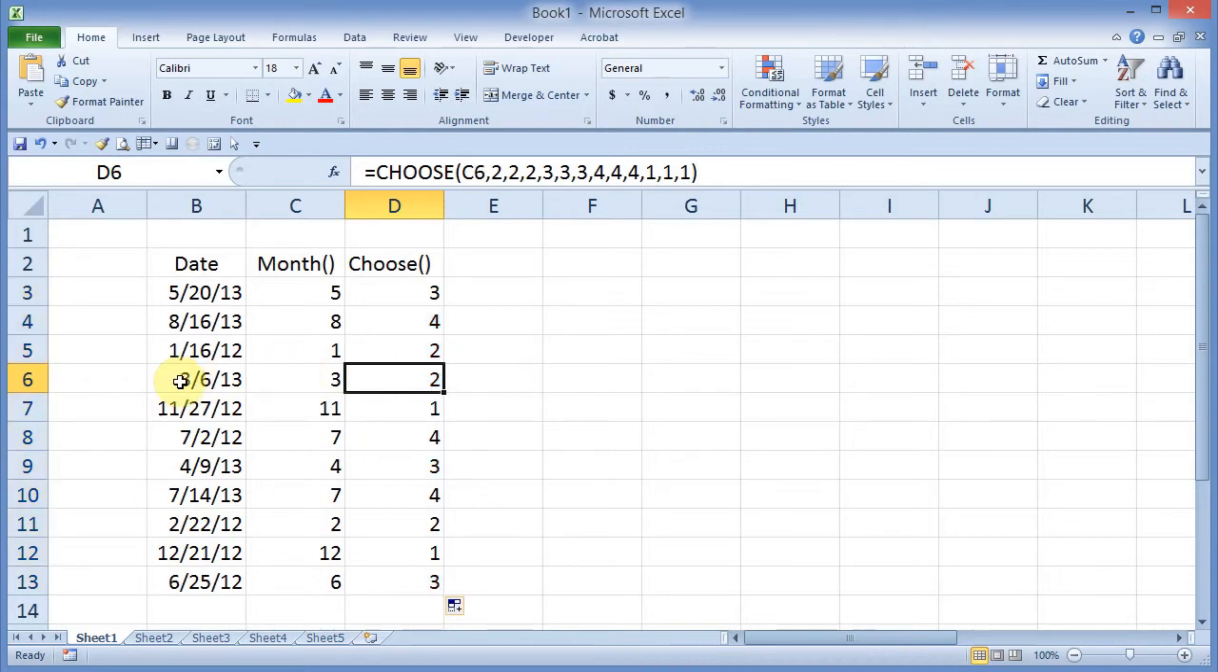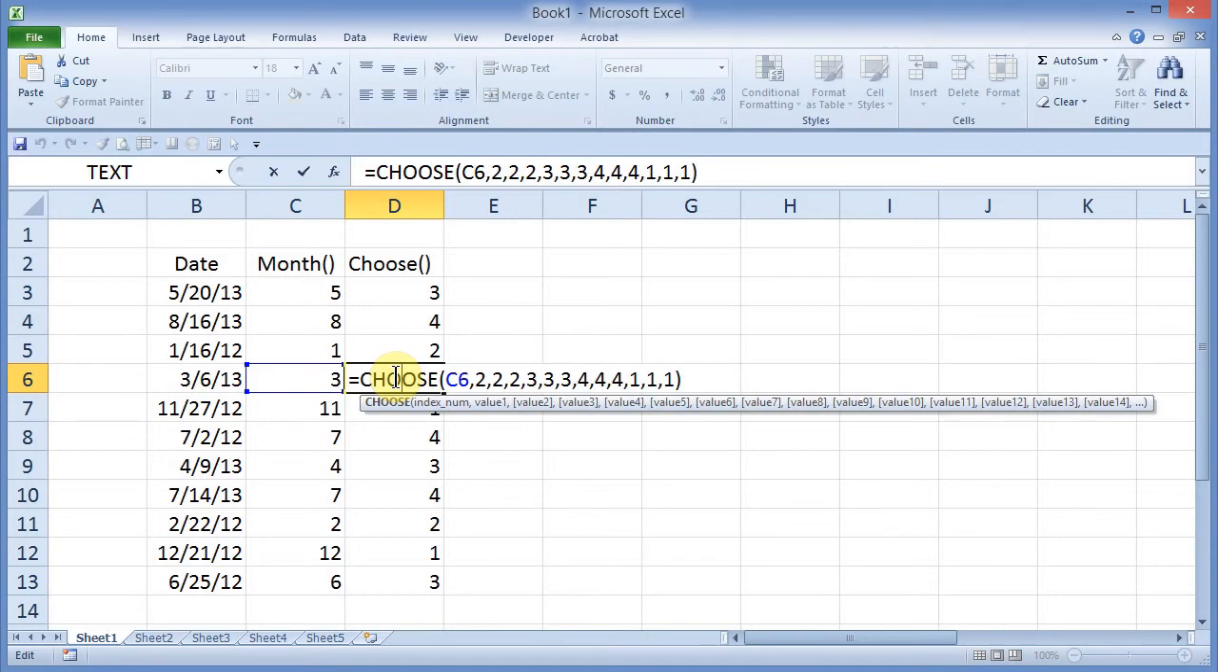March 6th falls within the second government quarter because March is the third ordinal month, and if I look out here, 1, 2, 3, the third ordinal value is the number 2, which represents the second quarter. December is the number 12, which is the month, and that falls within the number 1 category, which is out here in the 12th ordinal position, and returns the first quarter of the monthly quarterly system.